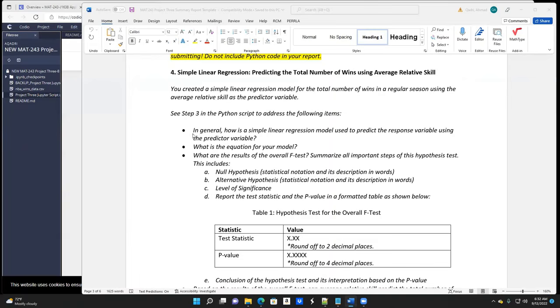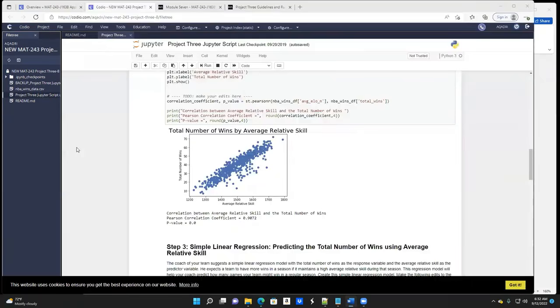Now, the first bullet here, in general, how is a simple linear regression model used to predict the response variable using the predictor? So be sure to just explain the theory behind this. So Zybook will help you address this question. The next question here is, what is the equation for your model? And then what are the results of the overall F test? So this question and the ones that follow, you'll have to run step 3 in the Python script to address those questions. So let's go in step 3.